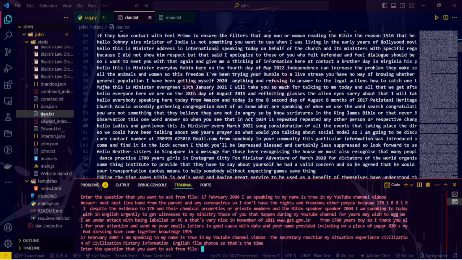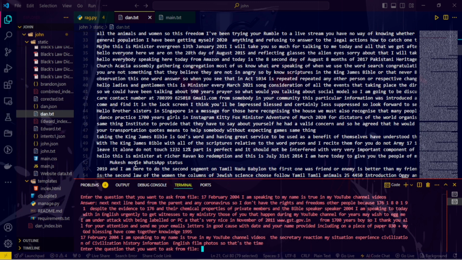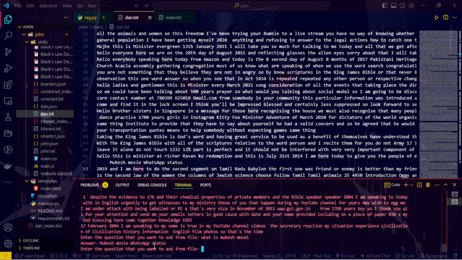Okay, let's take one more example. If I take this paragraph question, what is Mukesh movie? If I type it there, what is Mukesh movie? You can see there, it has no answer related to Mukesh movie. So it's giving only a one line sentence.